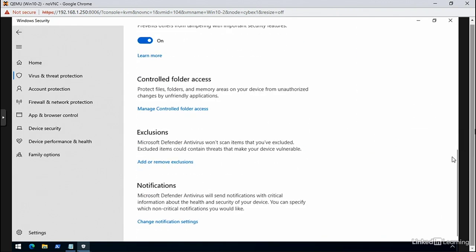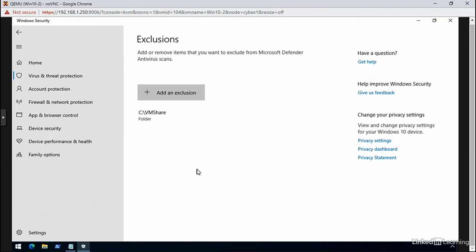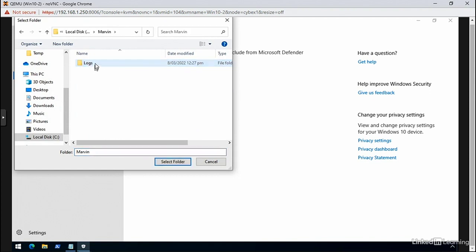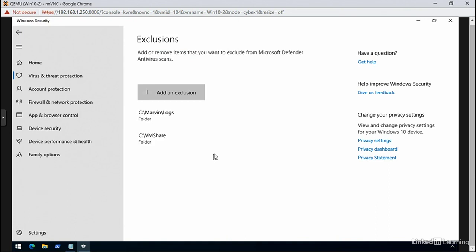Back in Settings, let's look at exclusions. There are two reasons for excluding items: to speed up scanning or to fix a problem. We've already got one folder selected, VM Share, which will be excluded from scanning. We can click Add another exclusion, and we'll select a folder, and we'll select Marvin's Logs folder. And that gets added to the exclusion list.